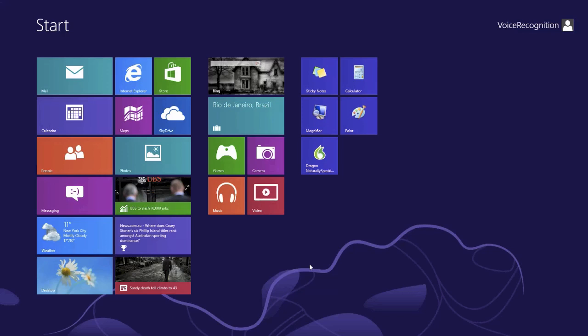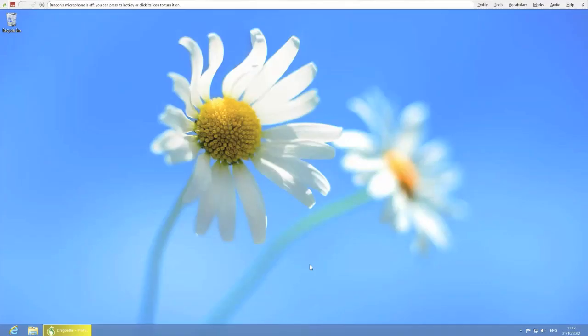We're just going to do a really quick video today of Dragon Naturally Speaking version 12 running in Windows 8. Now, we're using the professional edition of Dragon Naturally Speaking, and we're also using the professional edition of Windows 8. As you can see, the main interface is quite different, but we can go to our desktop, and I've already got Dragon running, but with the microphone off. So let's just turn it on.